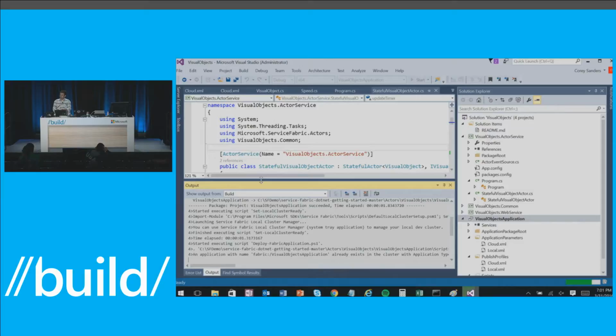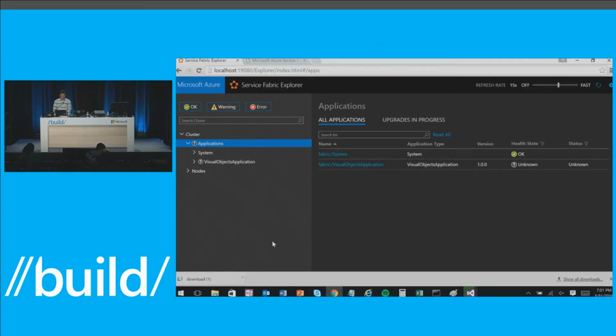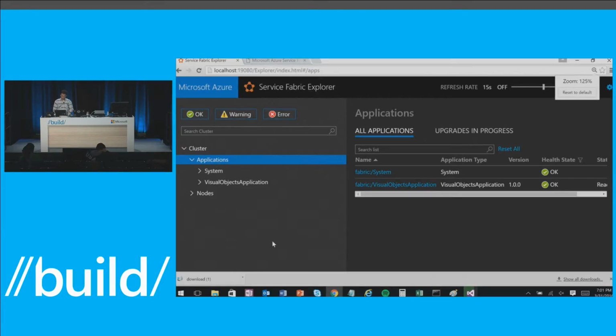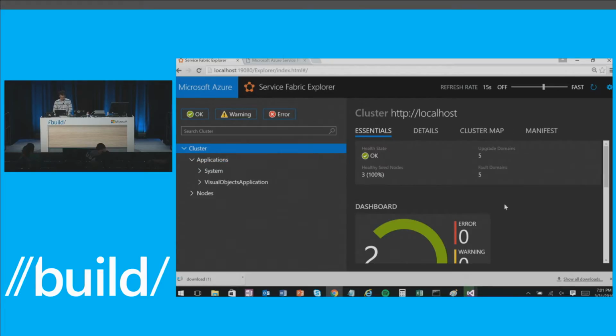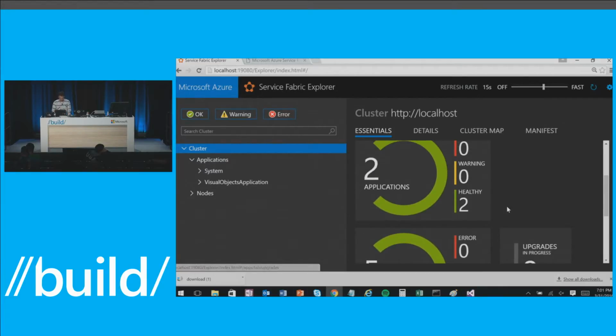The only thing that slows me down here is my machine's power, right? Obviously, you'd want to put it on multiple machines as you started growing these things out. But this is just running my code on the box. And here you can see I've got localhost set up. From an application perspective, let's go back up to the cluster. I've got 2 applications and 5 nodes. These 5 nodes are actually simulated nodes, but the Service Fabric code itself is not.